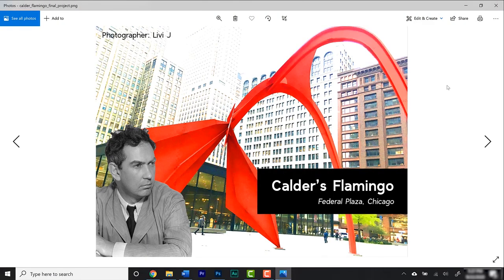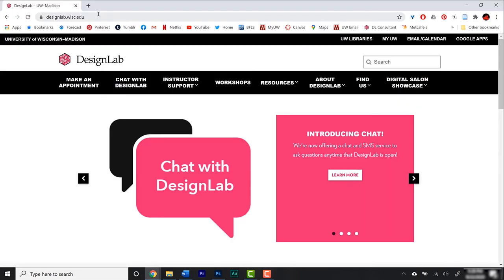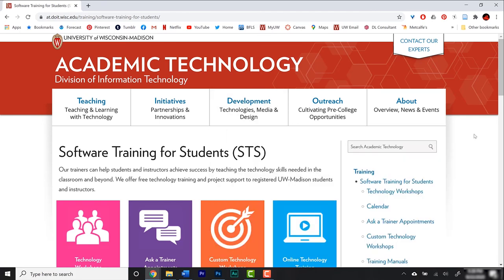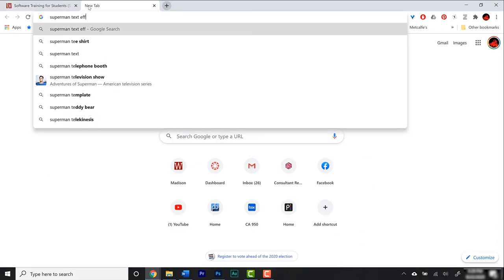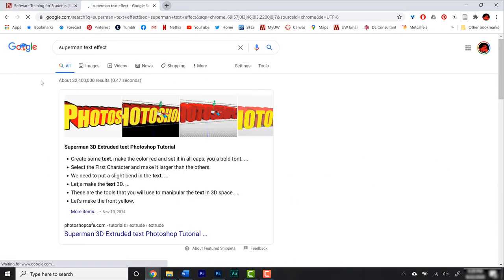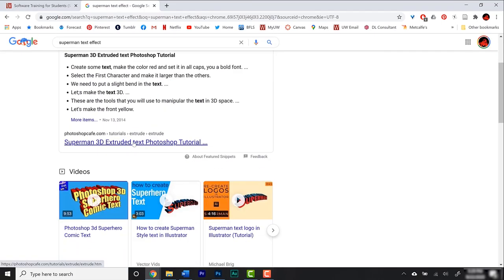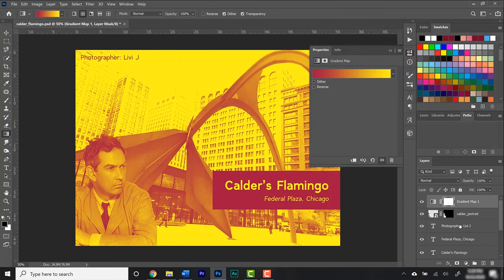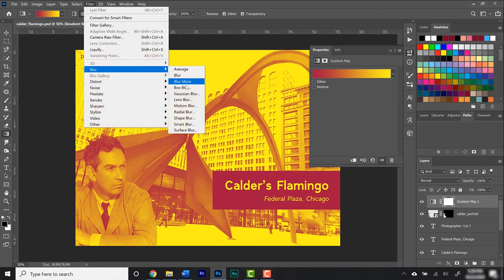If you want to find more high-quality design resources, you can consult the Design Lab website to peruse our materials, make an appointment, or chat with us. If you want more assistance with the technical side of photo editing, you should visit Software Training for Students. You can also use search engines to find tutorials if you have a specific effect in mind, and of course, you can just play around with the software yourself. Experiment with layers, tools, filters, and more to see all the cool things you can do with Photoshop.